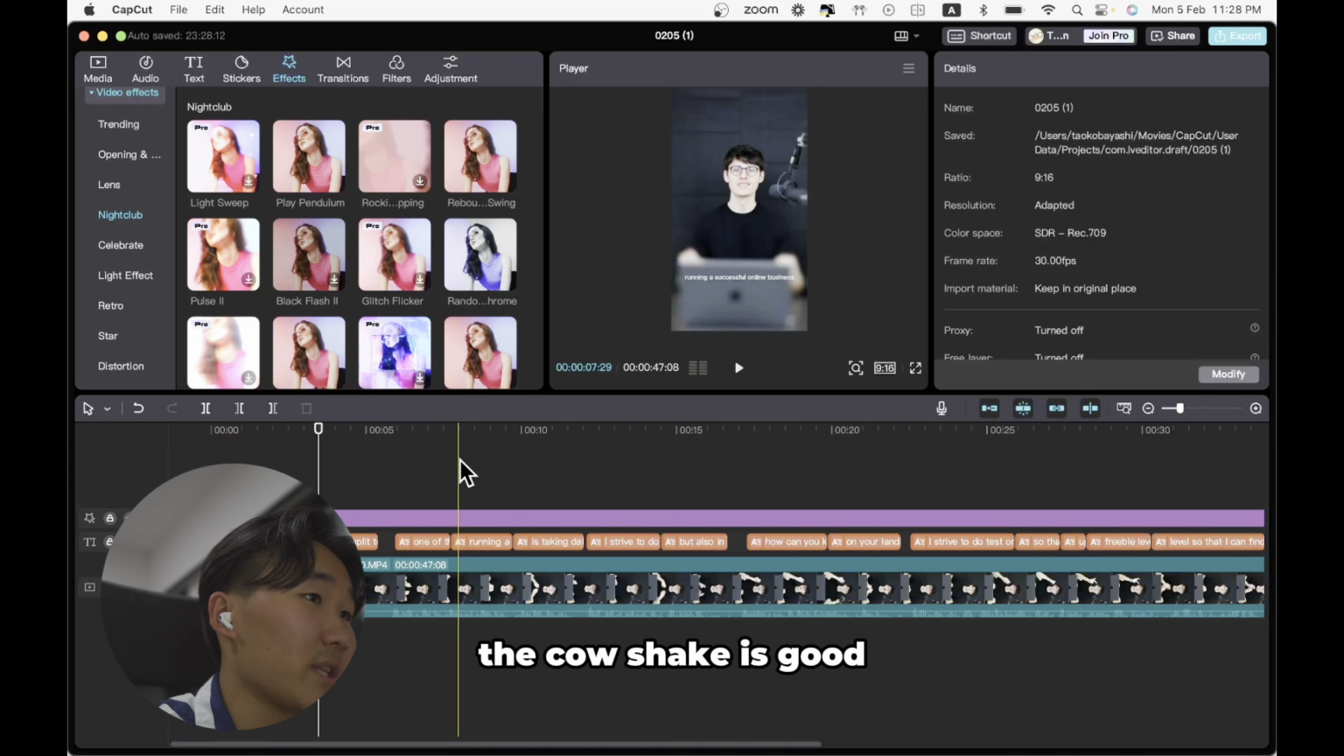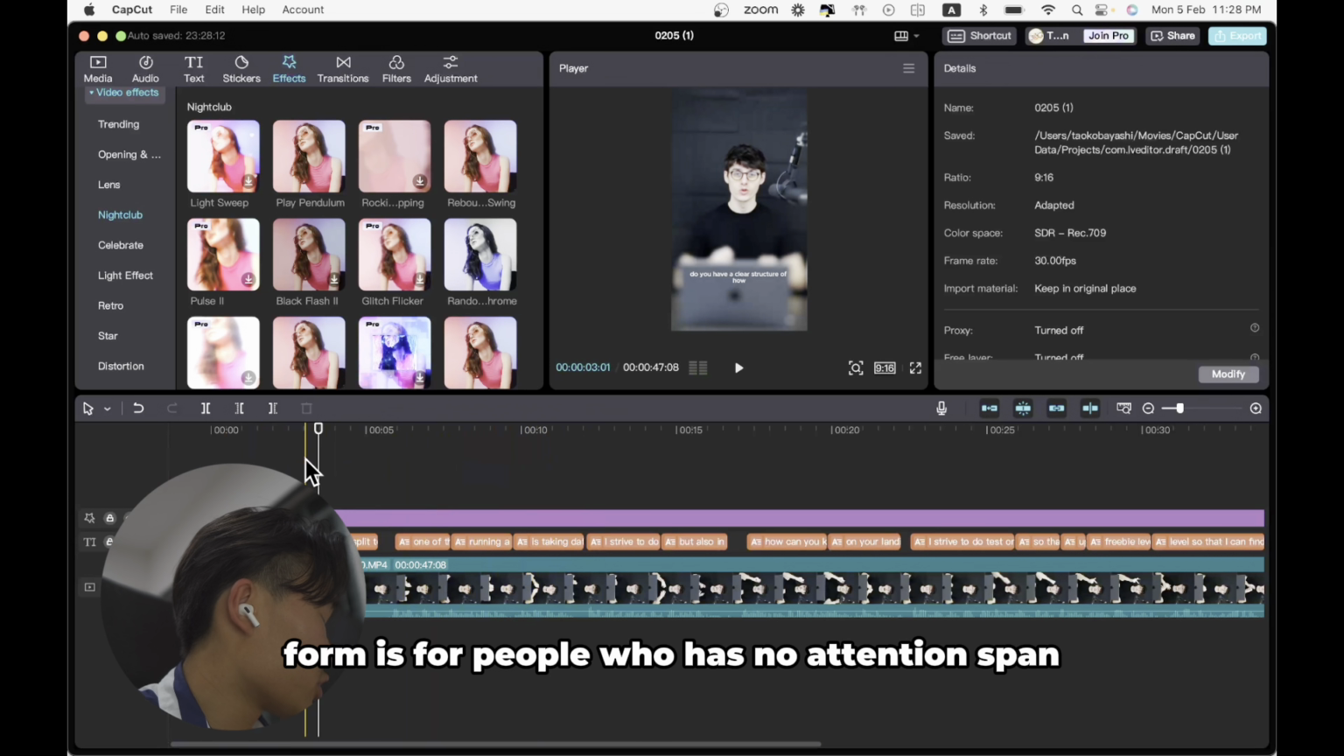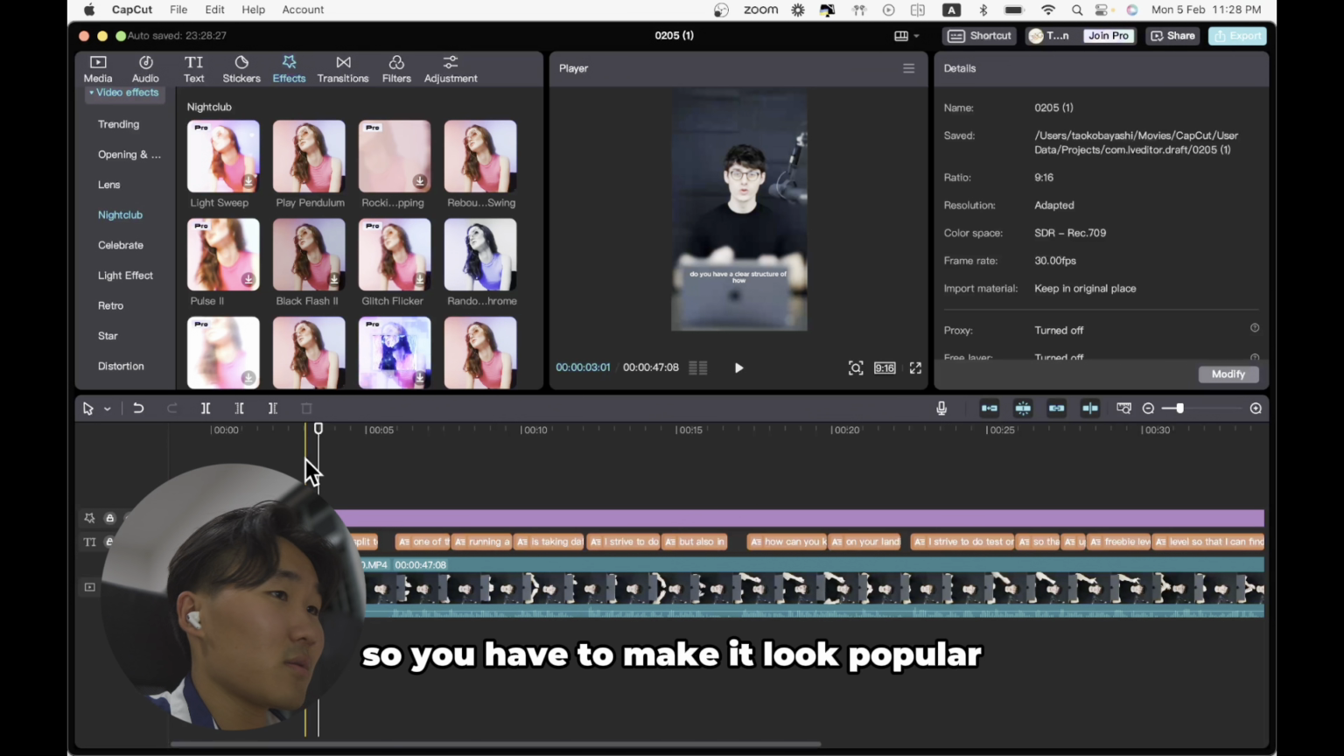Alright, around that kind of shake is good. You can tell that it shakes a bit lah. And that makes it look less static. Because short form is for people who has no attention span. So you have to make it look popping, and keep the attention lah.